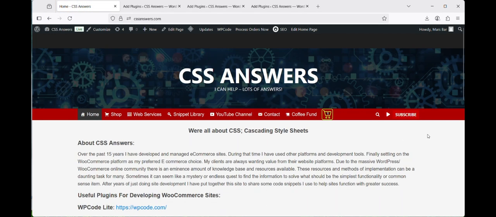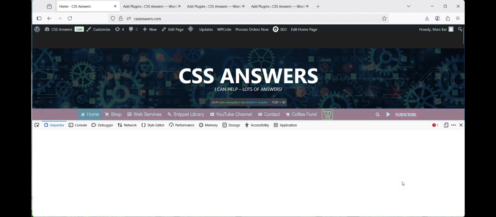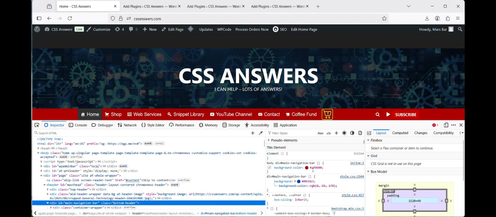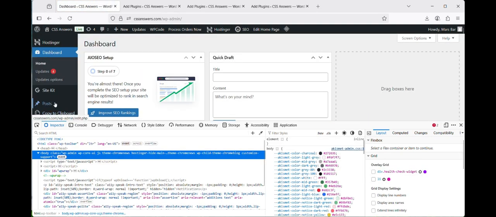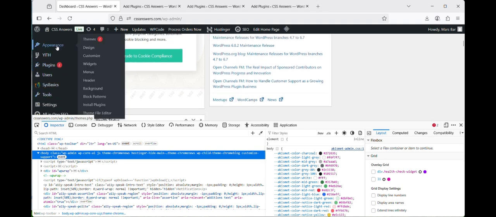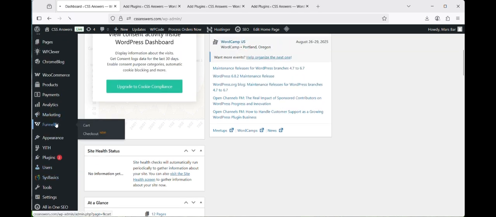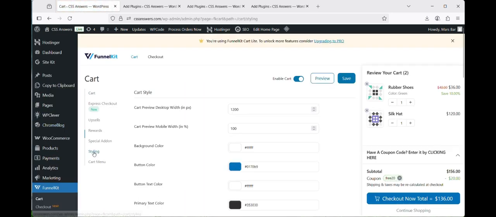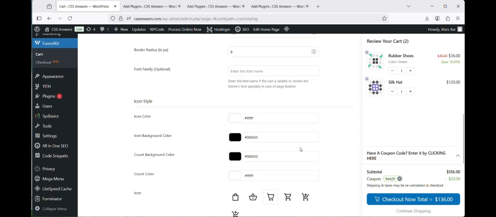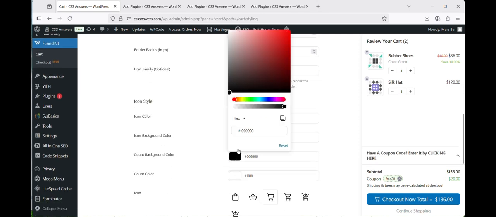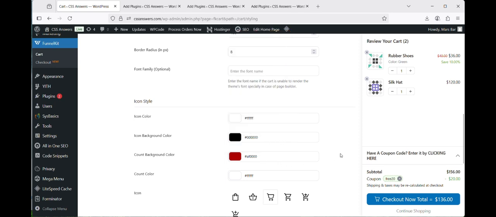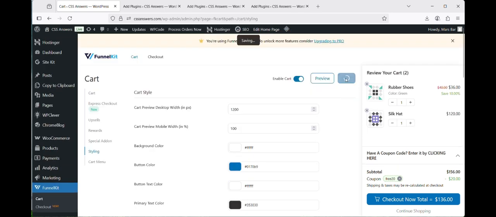So let's go back to the nav bar, right click, inspect it. Okay, so it's AF and 4 zeros. So we'll go back and we'll fix that. And let's see what we get. Okay, so we need the count background color. And there it is right there. And we want to save that.